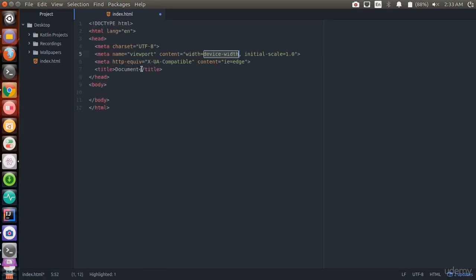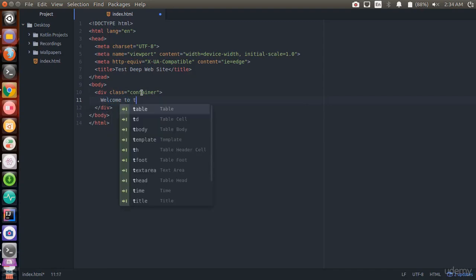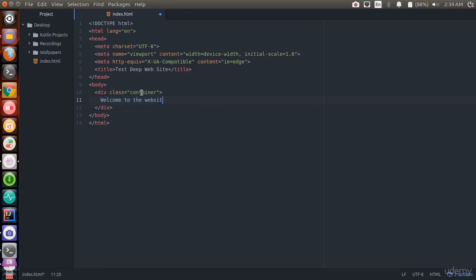I'm just going to call it test deep web site. That's the title of the website. In the body, I'm just going to create a div container, and let's call this welcome to the website. We're not using Bootstrap, so I really can't style it much more than that, but this is just a simple website. We can give it some simple internal styling.